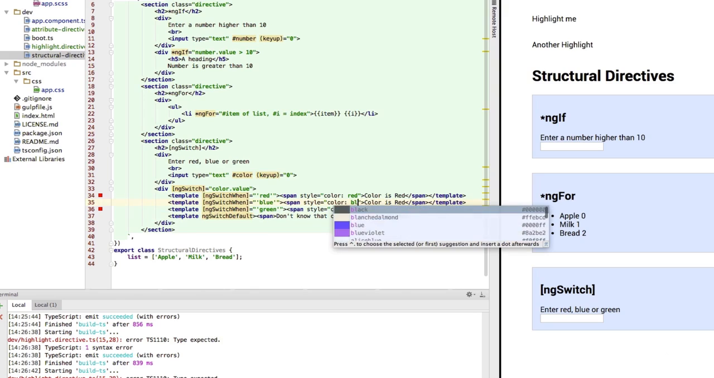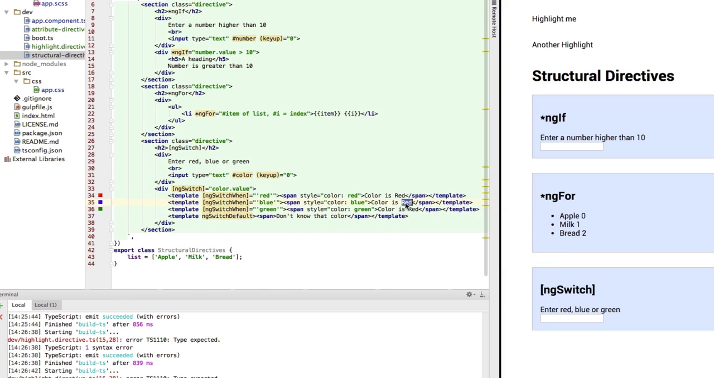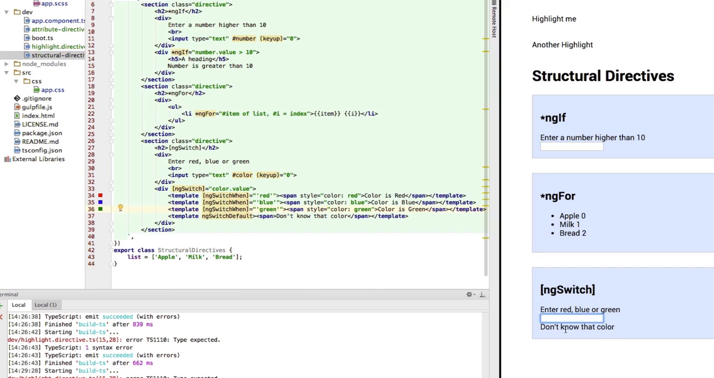Now here obviously I have to change this to reflect the actual colors that were chosen. And if I save this now, by default it says I don't know that color because, well, it doesn't know empty, it doesn't know yellow, but what it does know is green. As you can see, it also knows blue and it also knows red. So that is how ngSwitch works.